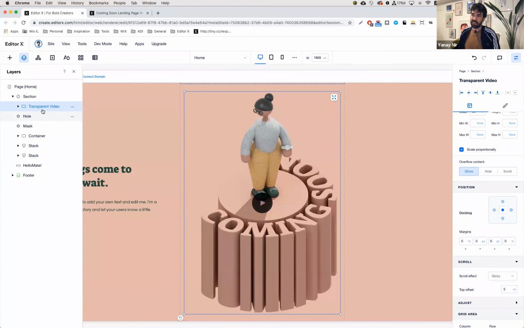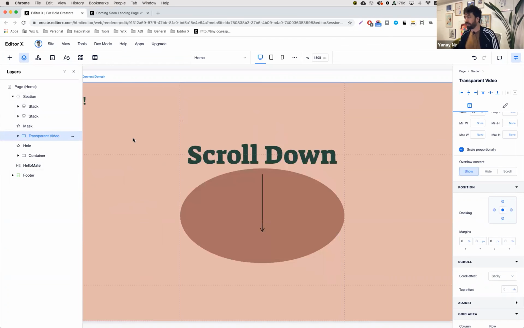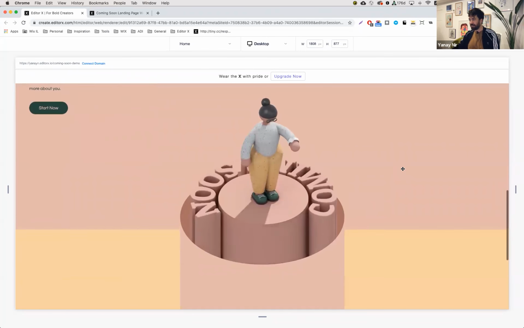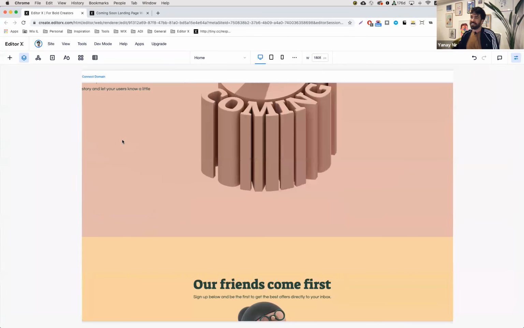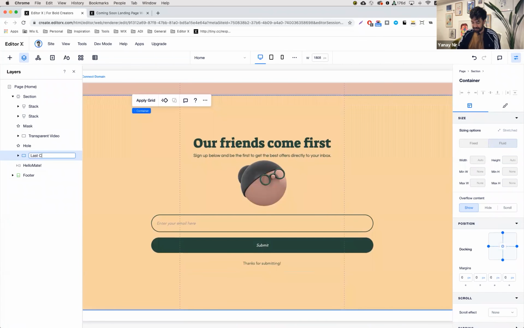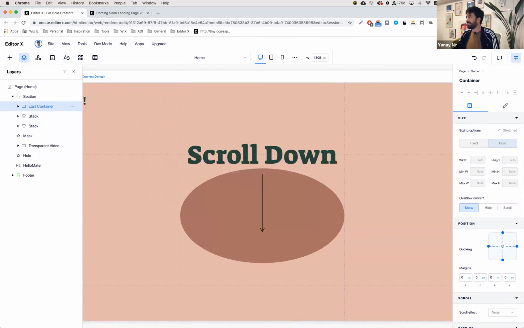And now let's set up the order again, because every time you set an element to be sticky, it jumps to be the first. So you always see it. But we want to set up the order, so the hole here, the mask in front, and all the content, I mean the text, are above everything. Now let's see it. Oh, I forgot something here, the last container. The last container should be on top of everything. So let's call it last container. And it's above everything.